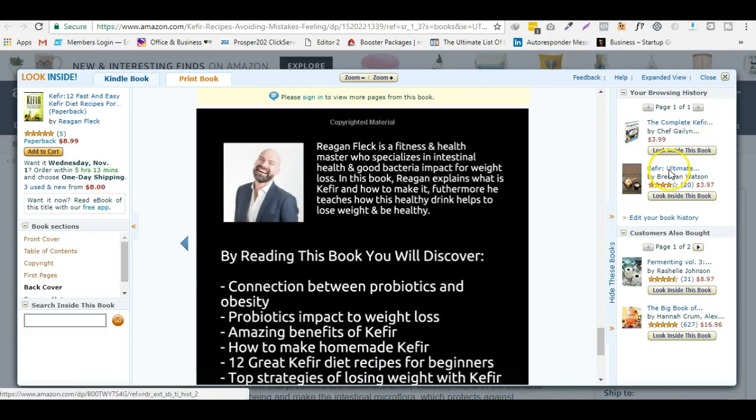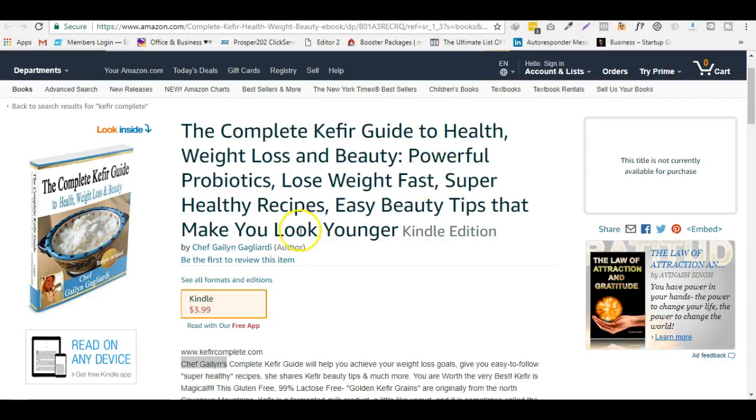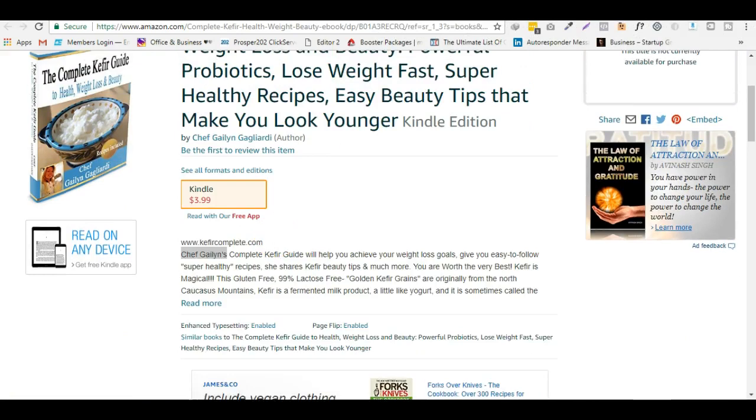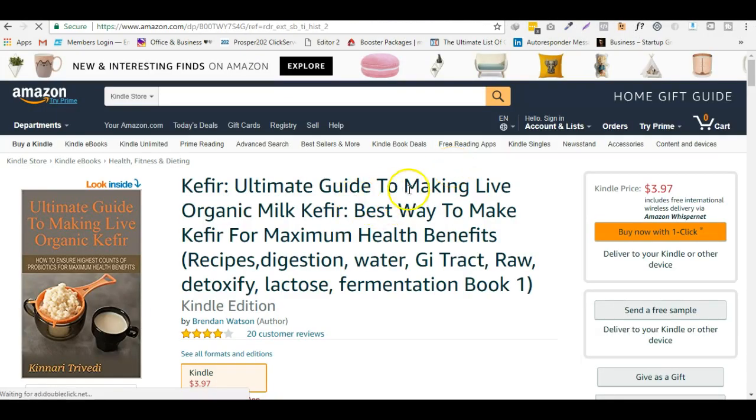Anyways, let's check this out. Kefir Ultimate. This is my client's, okay? Alright, so Kefir Ultimate Guide to Making Live Organic Milk Kefir.